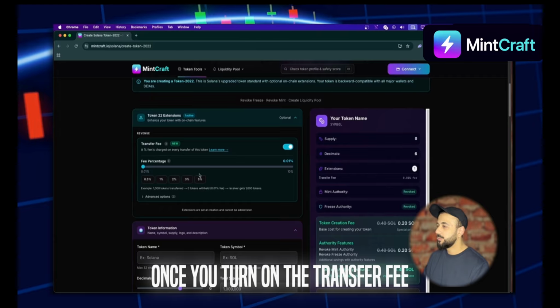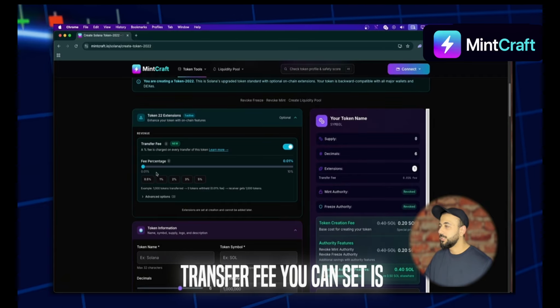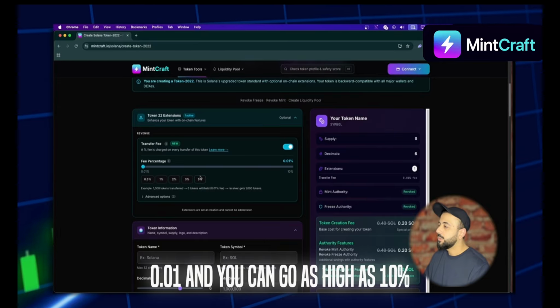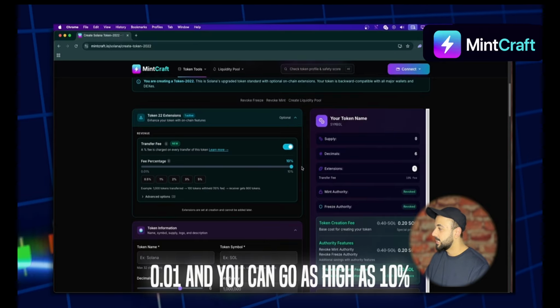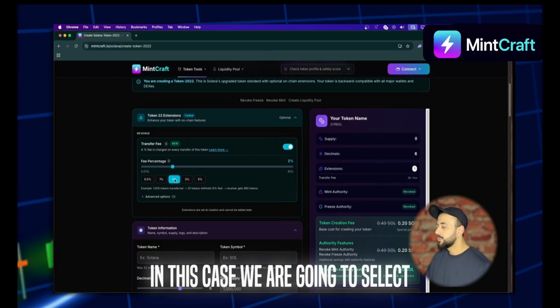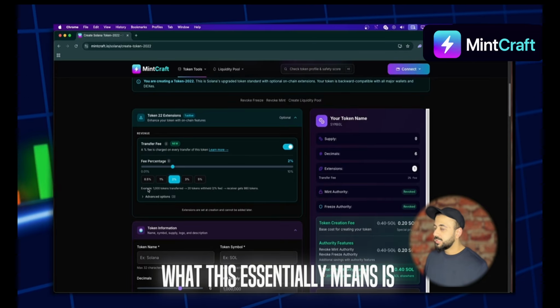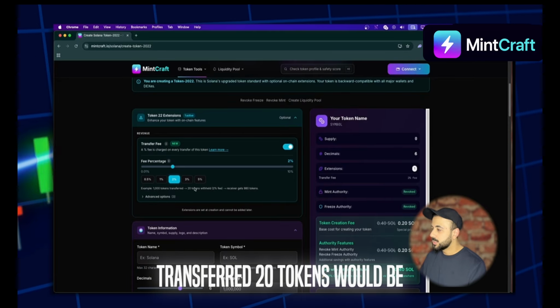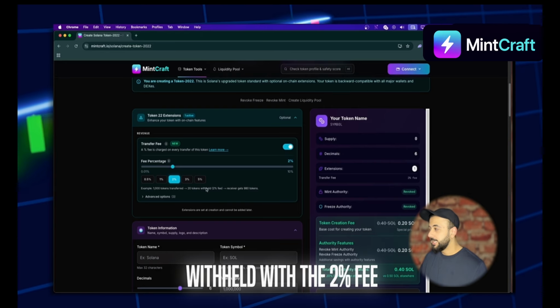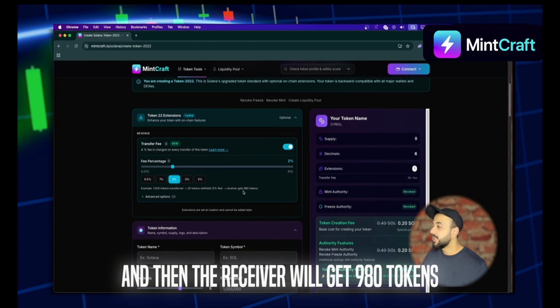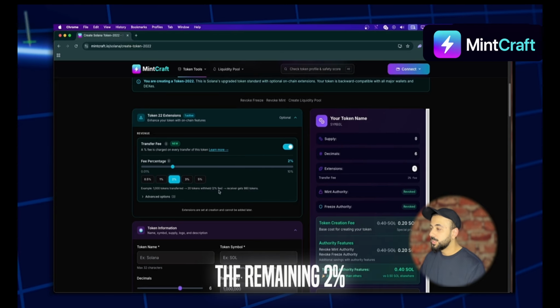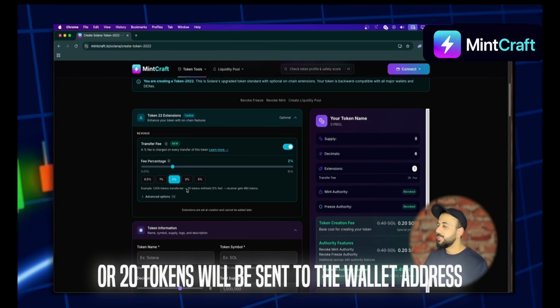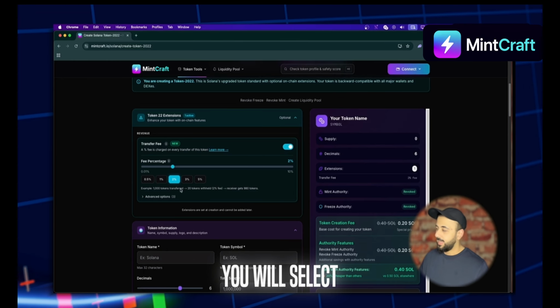Once you turn on the transfer fee, the minimum percentage of transfer fee you can set is 0.01 and you can go as high as 10%. In this case, we are going to select a 2% transfer fee. What this essentially means is that on 1000 tokens transferred, 20 tokens will be withheld with the 2% fee and then the receiver will get 980 tokens. The remaining 2% or 20 tokens will be sent to the wallet address you will select.